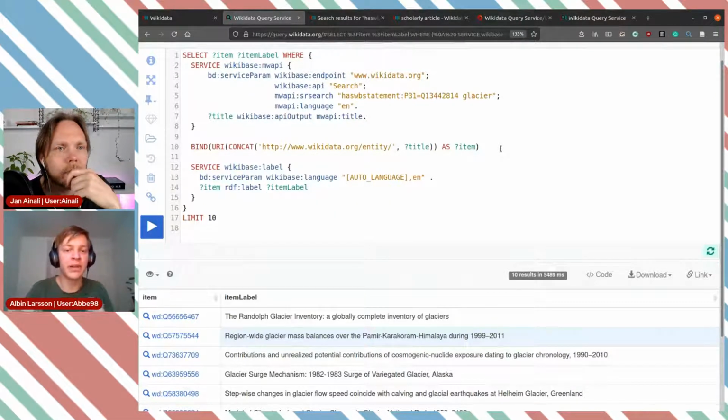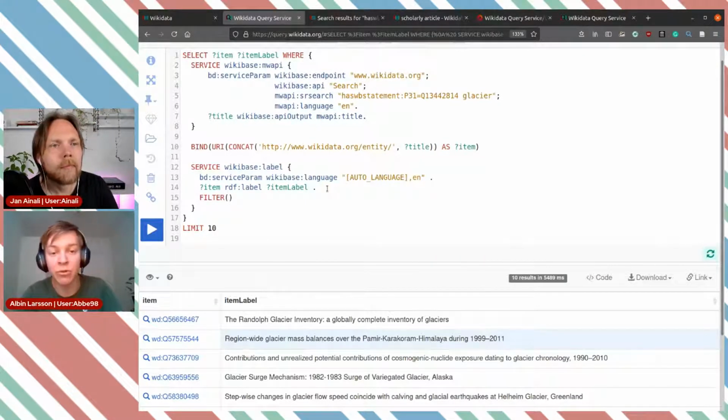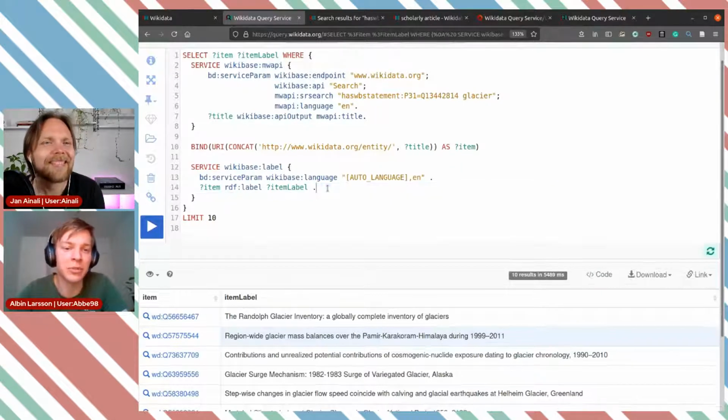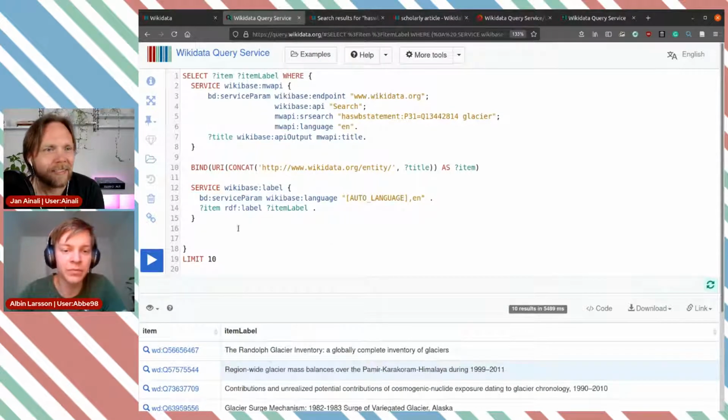But if you didn't have the label service and didn't have something specified here, you would need to type item rdfs:label and then do a filter like, and then check if the language of that item label matches. So we need to look through all of those RDF labels, and the label service essentially allows us to skip that. So there we go. We got the item label and we can actually use it here.